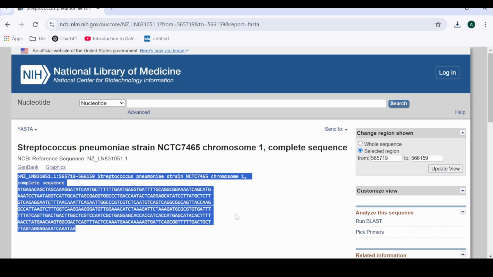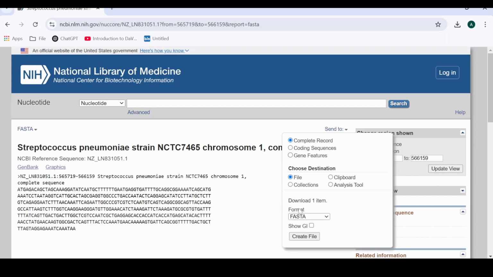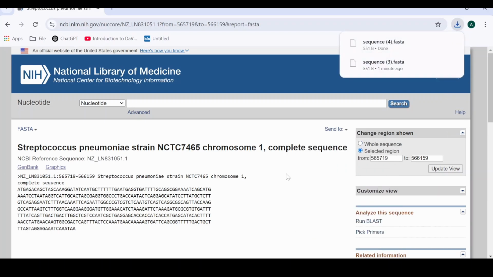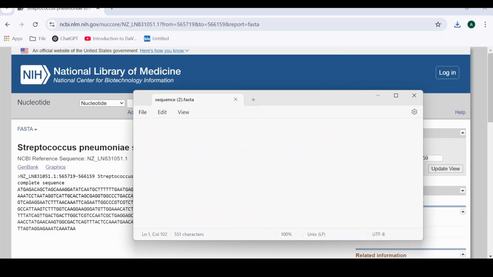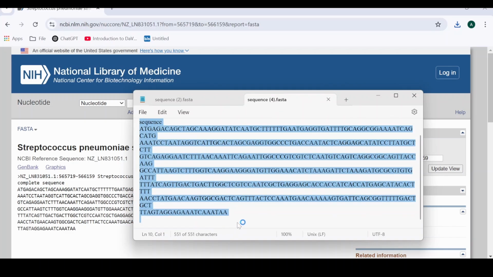The second thing I can do is I can select send to over here and make a text file. They have already selected file over here, and then they are asking for the format, which is FASTA already selected, and then I will just click create file. This will download a FASTA sequence file of this text over here. I will click on that, opening this sequence file or a text file in Notepad, and you can see that we have gotten the sequence of this gene all the way till the end.